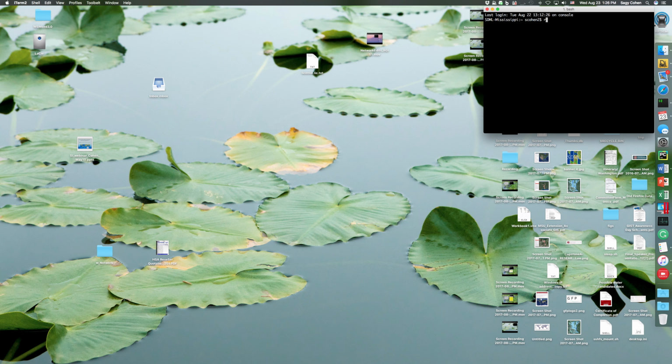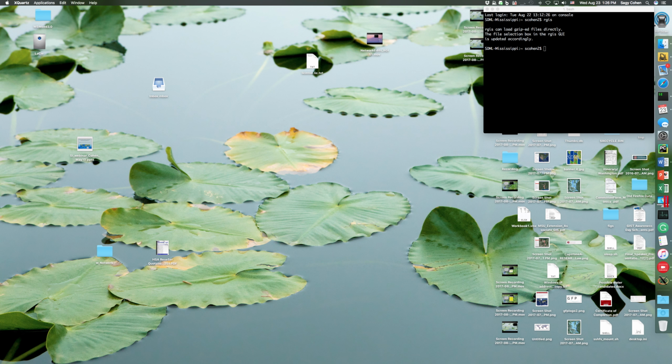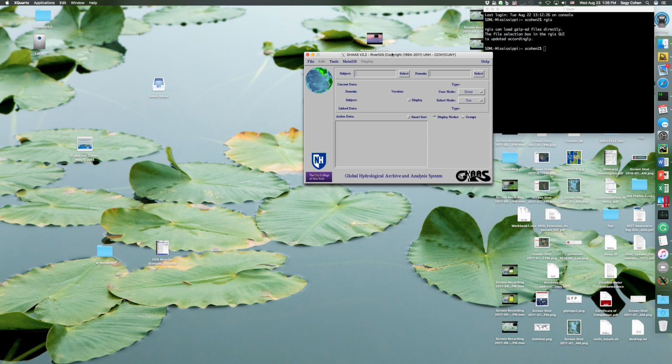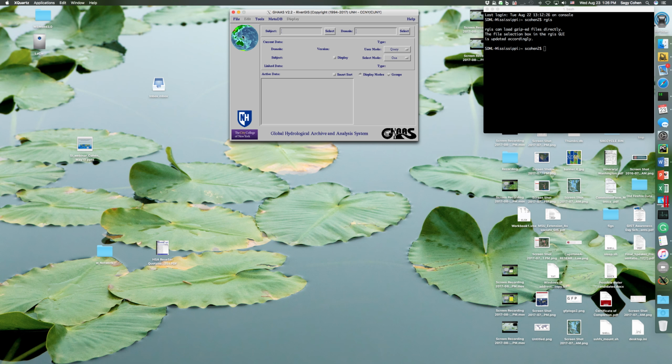So in here all I need to do is RGIS. And the GUI will open in a minute. Here it is. So I'm going to use a coarse resolution network file, a 30-minute one, just because it works so much faster with a coarse resolution input.